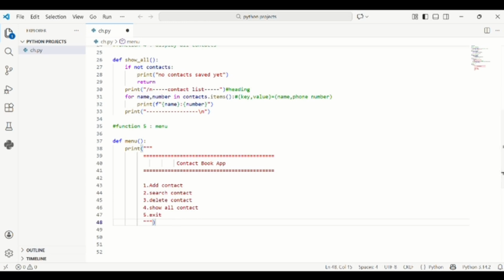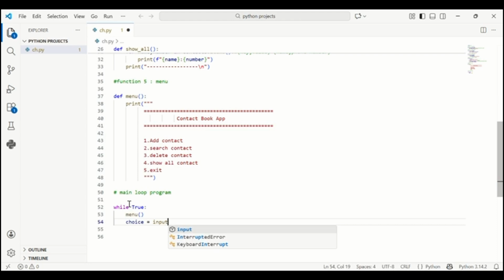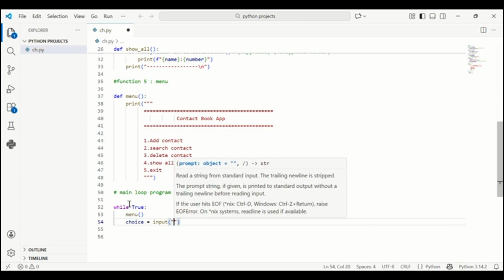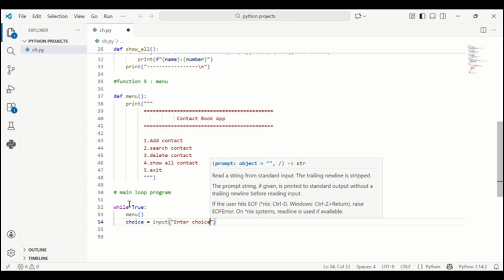So now we move to the main program loop. It is very important in this project. First of all is while True, that creates an infinite loop which keeps repeating until we break it. We can break it by using the break statement. We want the menu to show again and again until the user exits. That is why we are printing the menu, then choice is equal to input, enter choice 1 to 5. So it asks the user for a choice from 1 to 5.